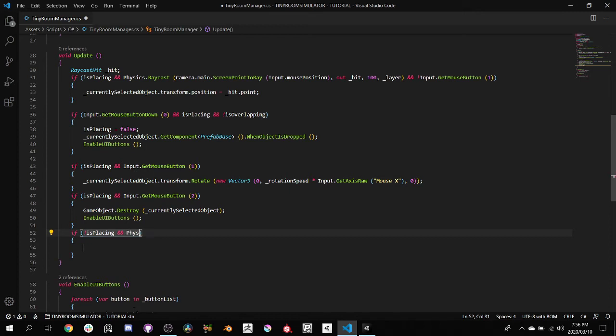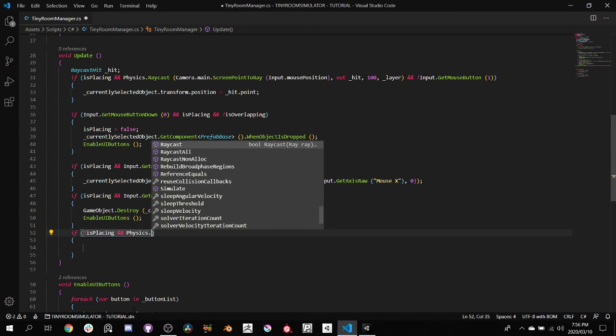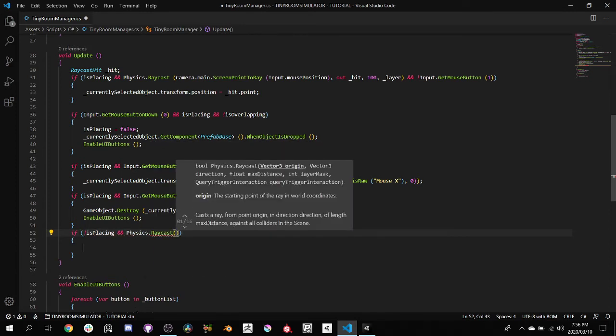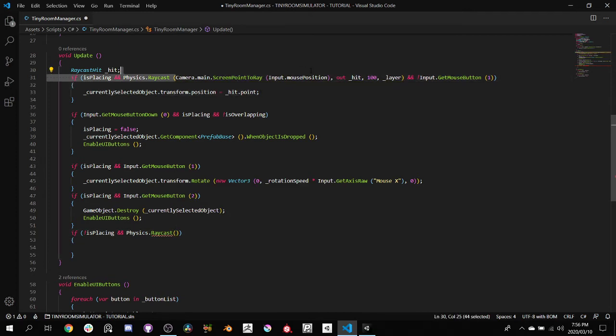We're going to go Physics.Raycast, and we're going to just copy all of this logic up here, Camera.main.ScreenPointToRay. We're going to copy all of this again, with the exception of the last one. We're going to essentially replace that layer. So I'm going to copy that.